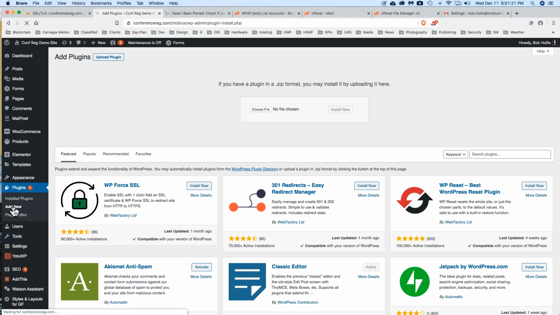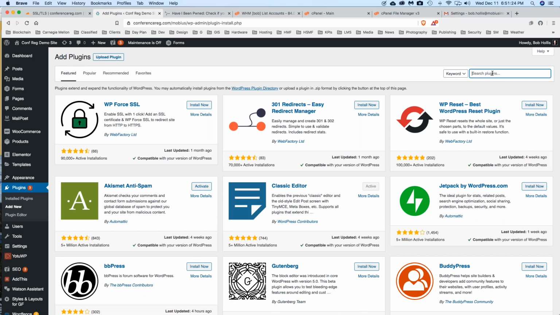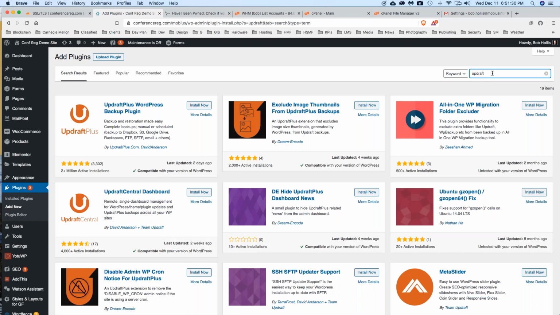And let's just see what comes up here if we put Updraft, because Updraft is also a pretty good one. There are a lot of them that give you basics for free, and then they charge if you want the more extended features. Often like this, like see how I said back up to Dropbox, Amazon S3, Google Drive. That's exactly what I'm talking about. And this is a fantastic one.